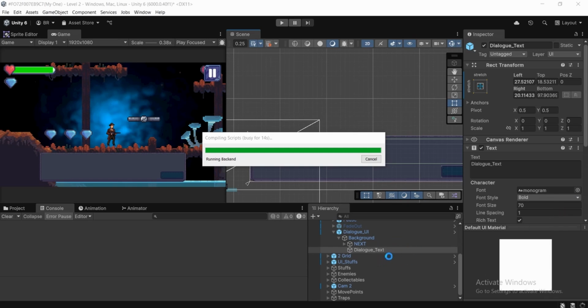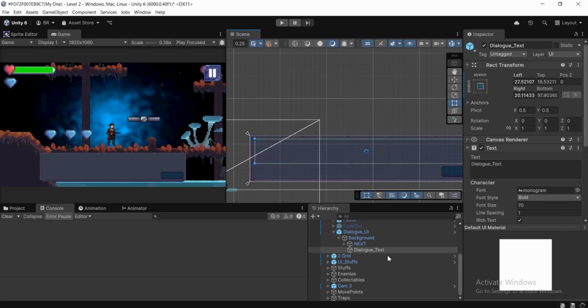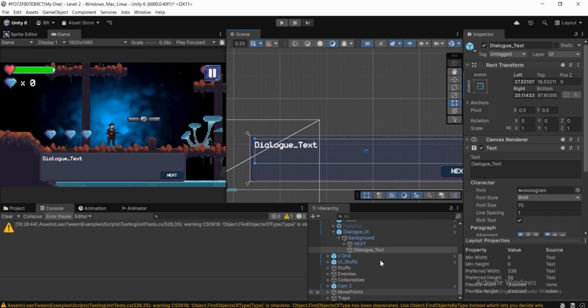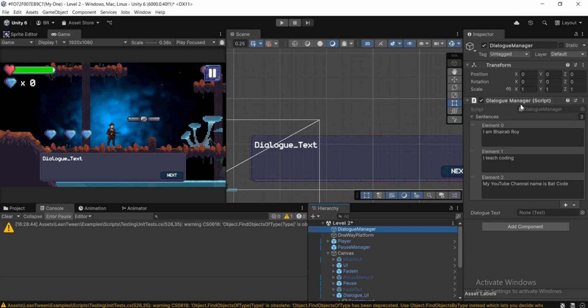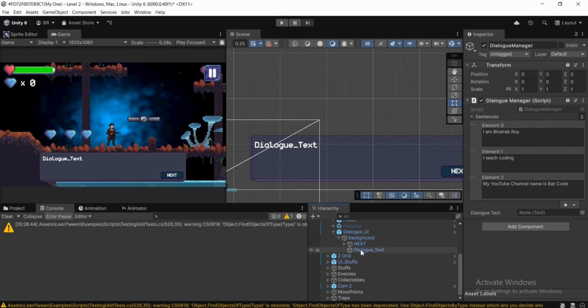So we will have the reference, and after having the reference, we basically just want to show that up. So if I select my dialog manager game object, underneath my dialog manager script, at the bottom I can notice dialog text, and it says None (Text). So I'm gonna choose my dialog text, and let's drag it there. Now we have the reference.